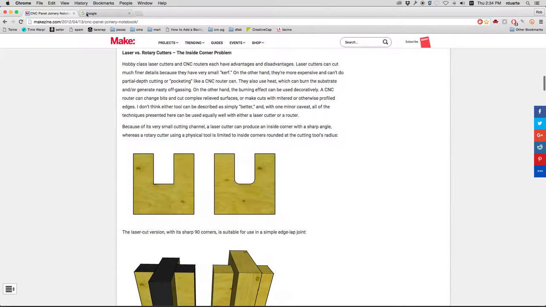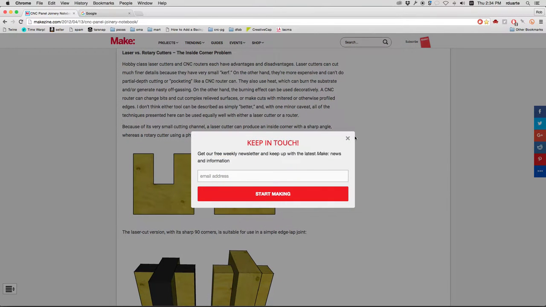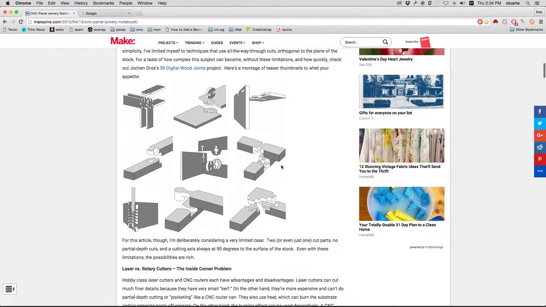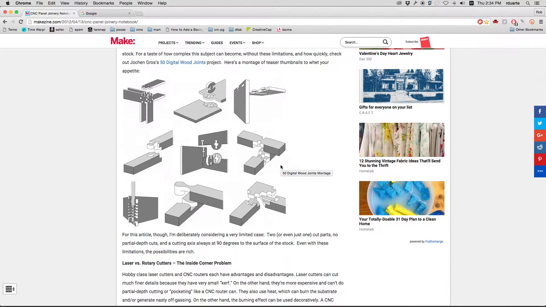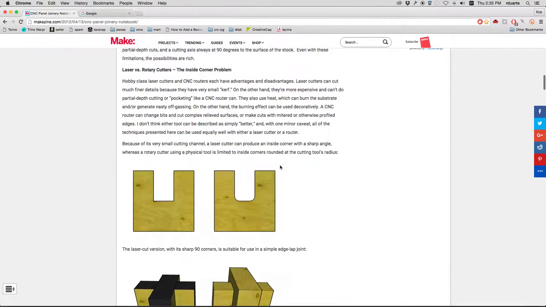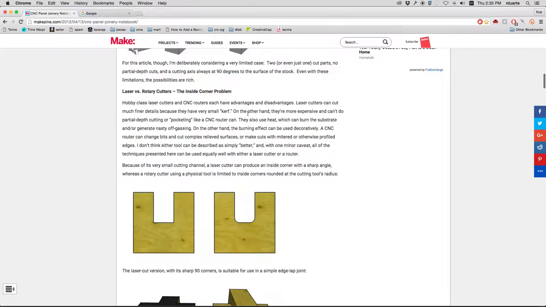I'll also mention there's this thing called the CNC Panel Joinery Notebook that shows you lots of information about how to make joinery with plywood and MDF and whatever other materials on a CNC router. This video is specifically to tell you how you might address this inside corner problem that they mention.